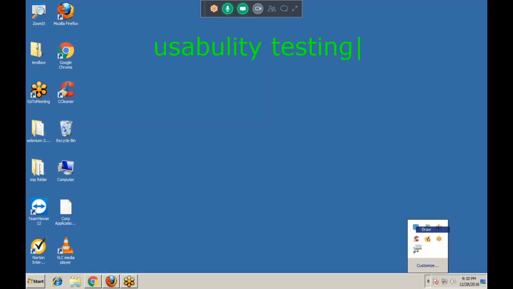It should not only justify the customer requirements. If it only justifies the customer requirements, that is not a quality application. It should be user friendly. Then only we can say that it is a usability application.